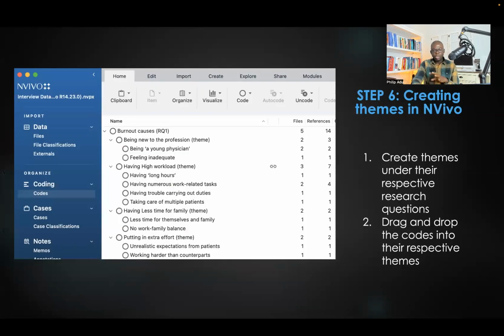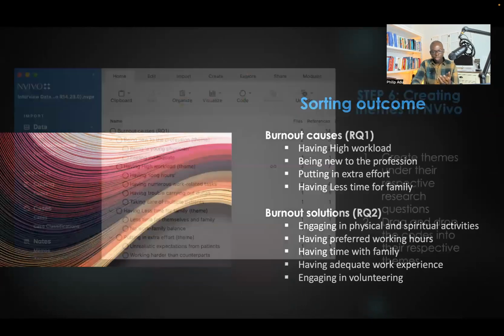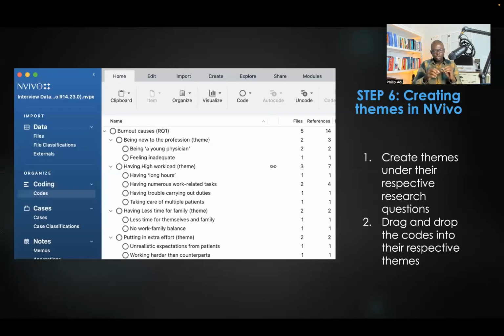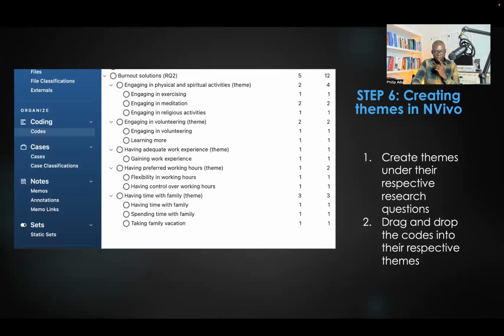And then the next step is to bring the themes back to NVivo, and then you create containers for each of the themes. See here, I've created containers for each of the themes, and I drag and drop the codes under their respective themes. So you can see here that for having high workload, these are the codes that are under it. For having less time for family, these are the codes that are under it. So you create containers for the themes and then drag and drop the codes under their respective themes. This is also done for the second research question.